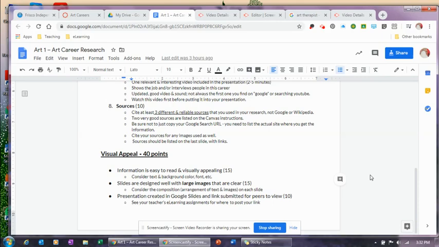You want your images to be large. They're really clear, not grainy pictures. Think about your composition and make sure things look good. Each of your teachers is going to tell you where to post your link of your presentation. So look for that in your e-learning assignments, where to post your link.